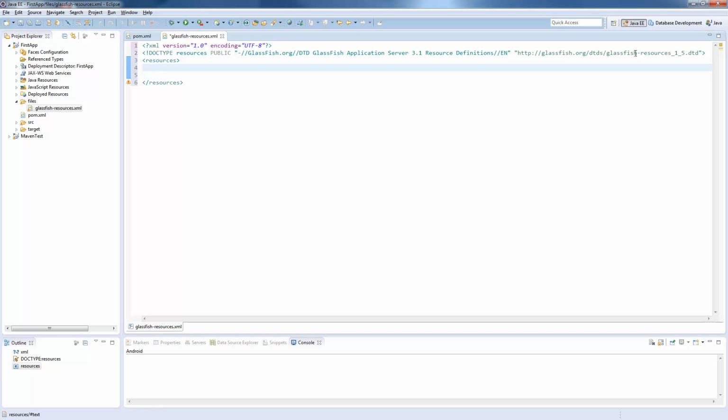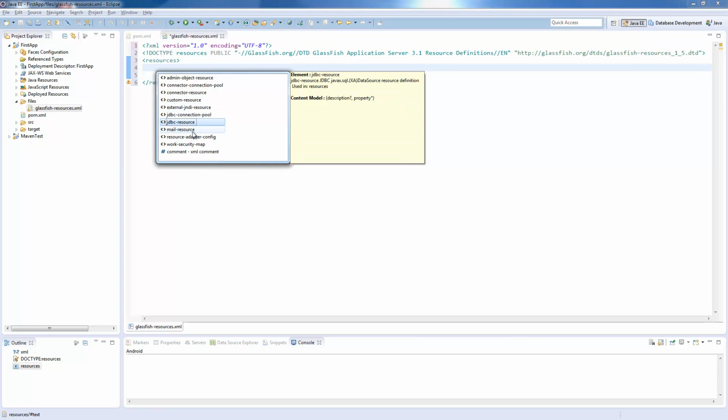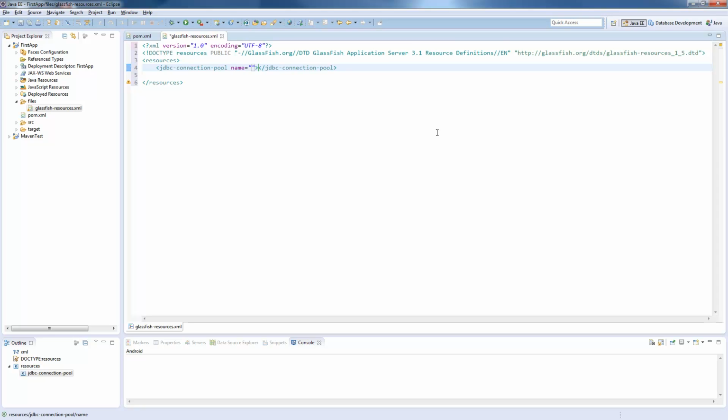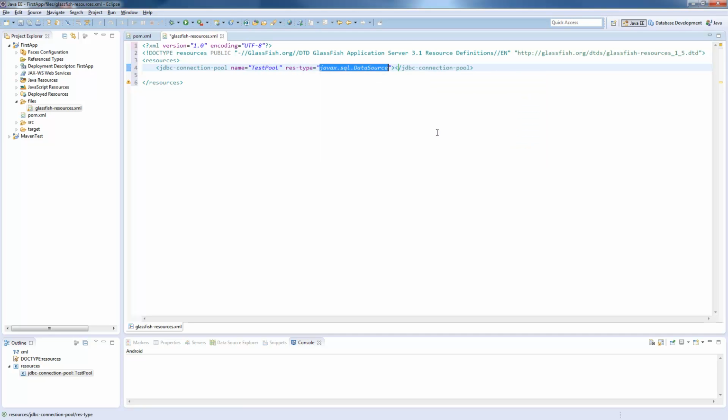So what resources can we use here? If you use the auto-completion, you see you can create a jdbc-connection-pool, jdbc-resources, mail resources, and basically all other resource types you can add over the admin GUI or the asadmin command line tool. So for our example, we will just add a jdbc-connection-pool with the name test pool and the resource type javax.sql.DataSource. We can leave this as it is.